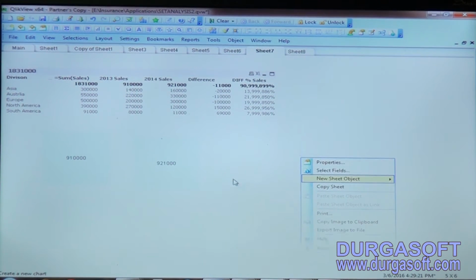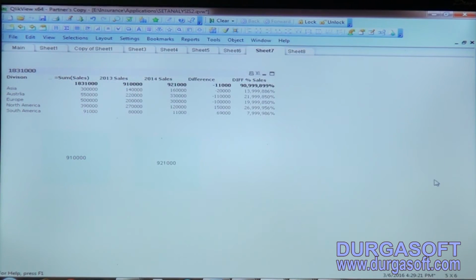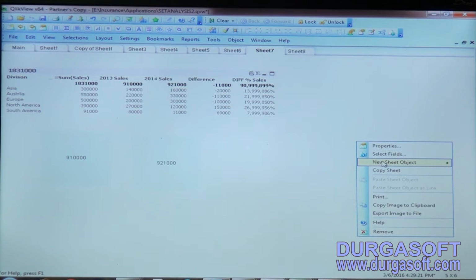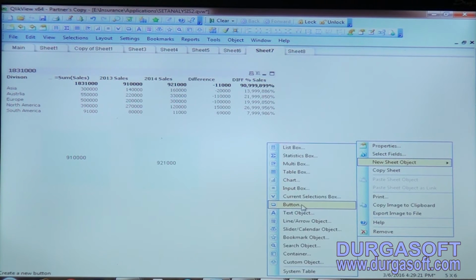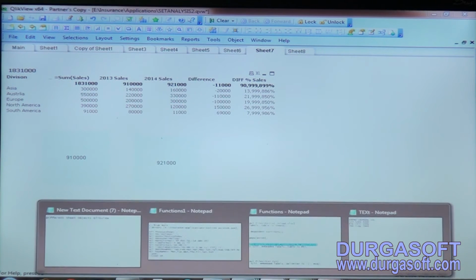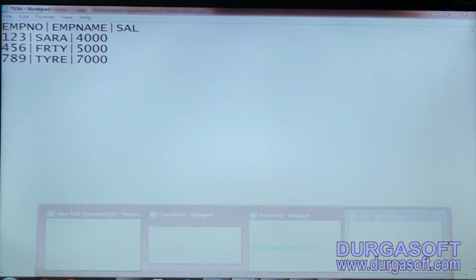Charts we have already covered. Button, text object, line, calendar object. These objects we will see, and each and every object will also have some properties.